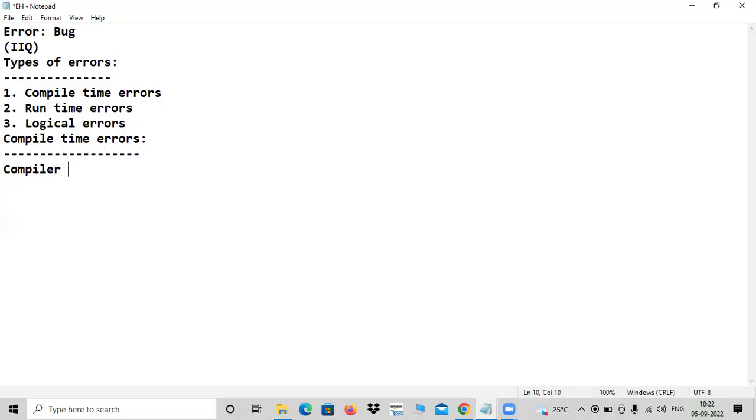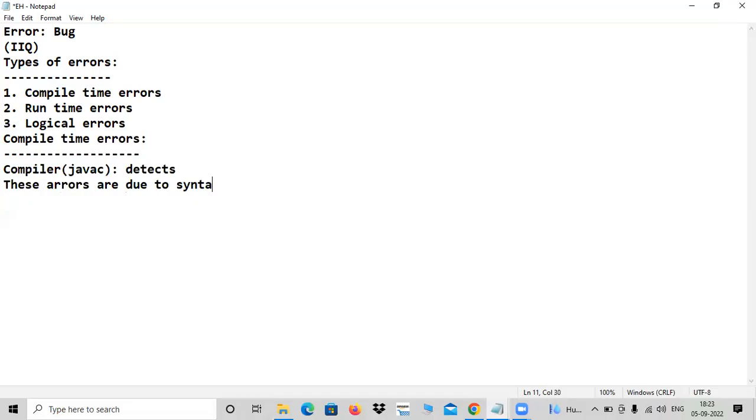Compiler means what is the name of the compiler? Javac. JVM is not the compiler. Javac is the compiler name. It will detect these. Javac is going to detect the compile time errors. And the majority of these errors are due to syntax and grammar mistakes.